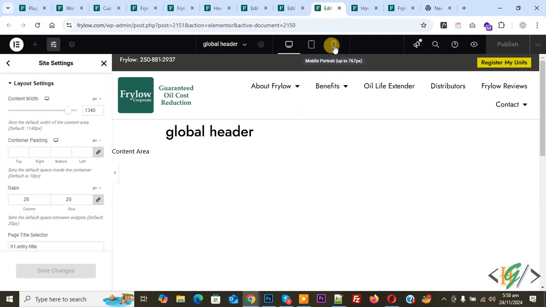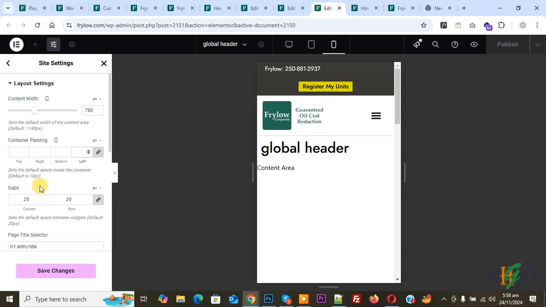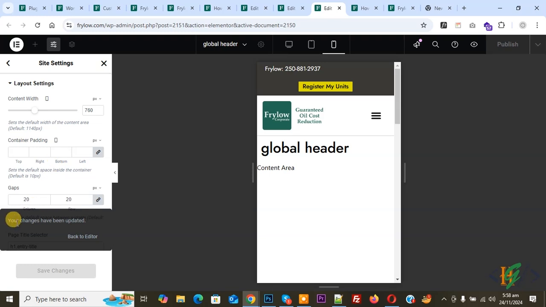Go to mobile layout. Now you see mobile portrait, so click on it. Now you see 20px left and then you see set the default space inside the container. Default is 10px. So we are going to remove it and we are going to use the default 10px. Now, if you want, you can add container padding for mobile layout according to your requirement, and then click on save changes and you see your changes have been updated.